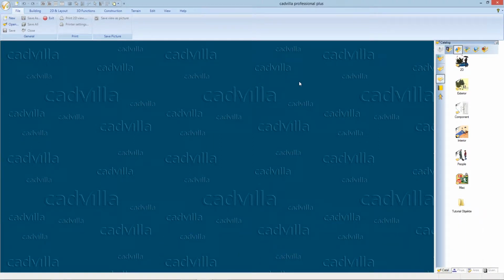Hello, in this video tutorial I show you how you can design your own door. Please note that the functions we're using in this tutorial are only available in the product versions Cadvilla Professional and Cadvilla Professional Plus. In the first step we open a new 2D view.